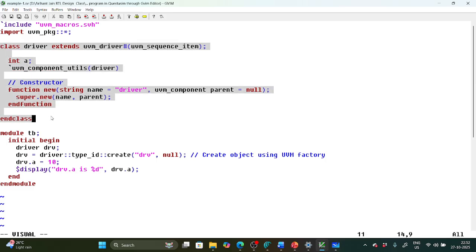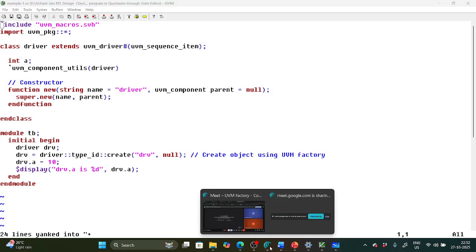So with the help of this class, it is the same as objects in OOPs. I created the handle and created the object. After that I am initializing drv.a equal to 10 and displaying this value. So this we will see. Just copy this, and now I'm opening EDA Playground.